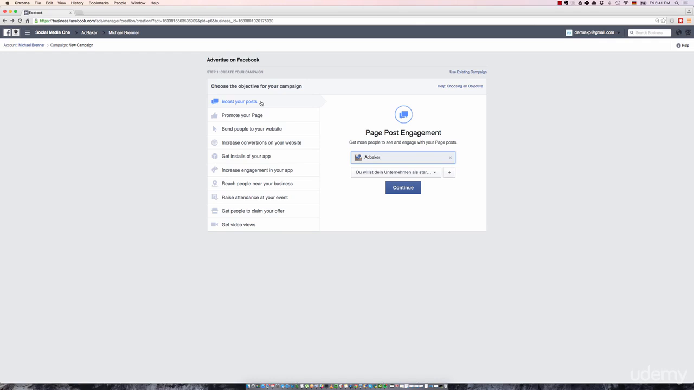Now, why do I say use this option here and not this here, send people to your website? If you select the campaign objective, send people to your website, and you just drive traffic straight to your blog post, you're asking Facebook users to leave instantly. And this is something that Facebook wants to avoid. Mark Zuckerberg will punish you because he will make you pay more for your ads. Facebook is earning money if people click on their ads, and so they want their users to stay as long as possible on their platform.